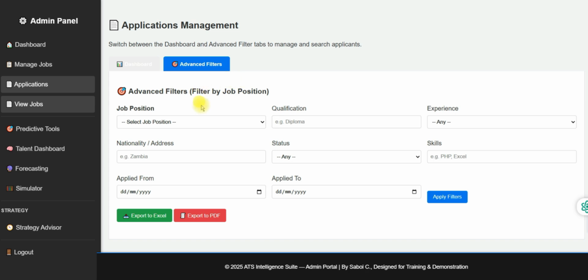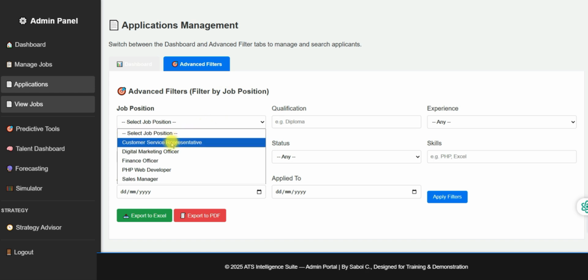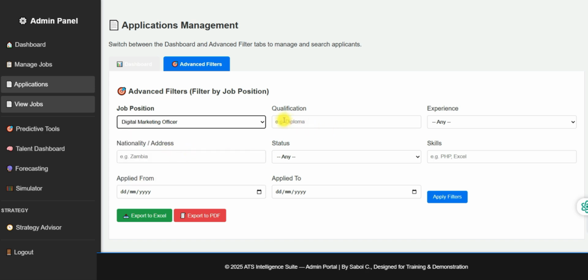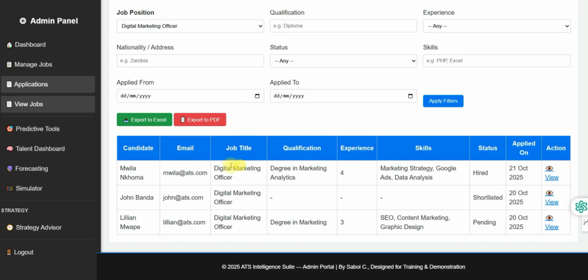With advanced filter, we can find who has applied for what job. In this case, we want to find out who has applied for the job of digital marketing officer. We can select other options right over here, but for now, let's just see who's applied for this job. If we filter, we'll see that for this job, Mwila, John, and Lillian applied.